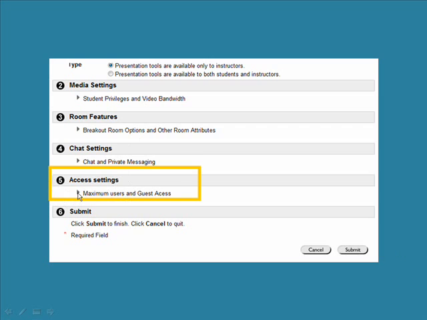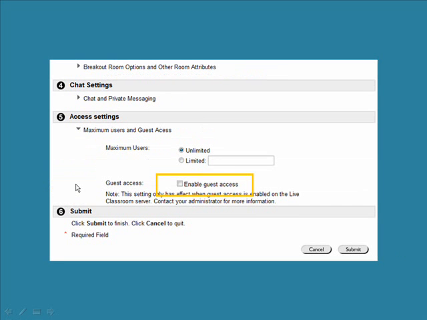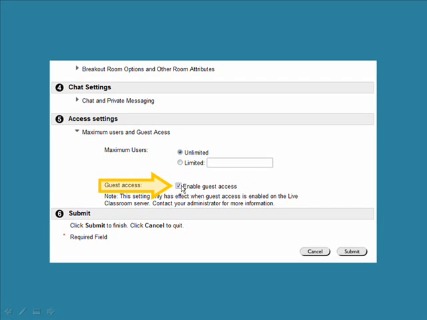Click on the arrowhead. In order to allow guest speakers to access your live classroom and also for students to access it if they cannot get to Blackboard, you need to enable guest access. Click on the Guest Access box. Once you've done that, click Submit.